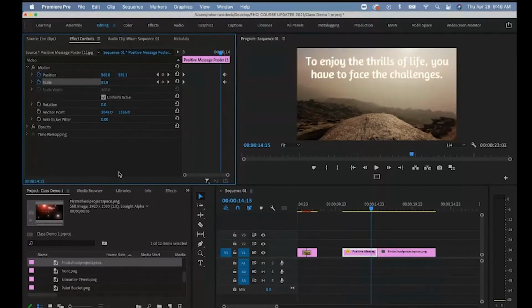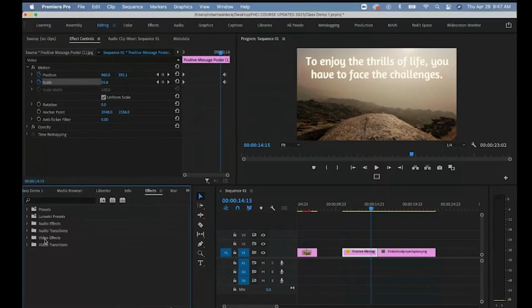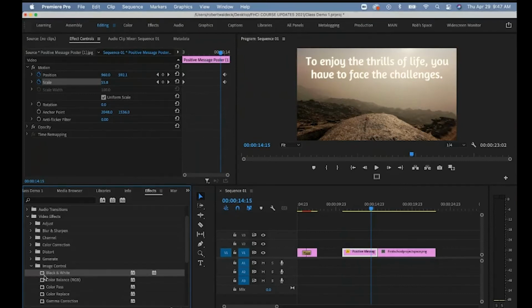Now, if I want to throw and check out a video effect to throw on that, I can go over to Effects. And here are some video effects. I'm going to open up video. I'm going to open up image control. I see black and white. Let's throw black and white on there. So I have a black and white image control on my image here, right?